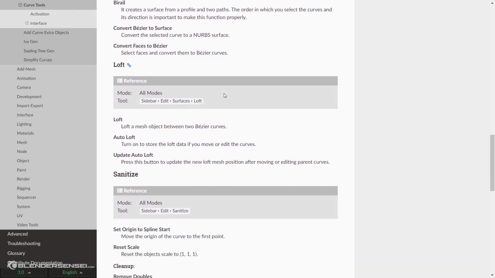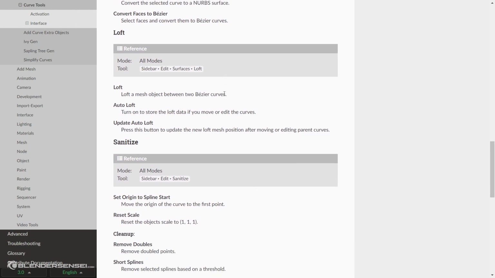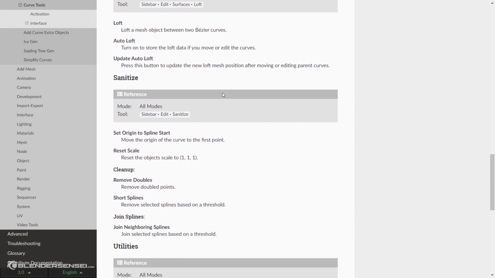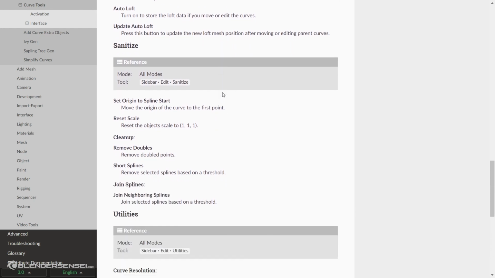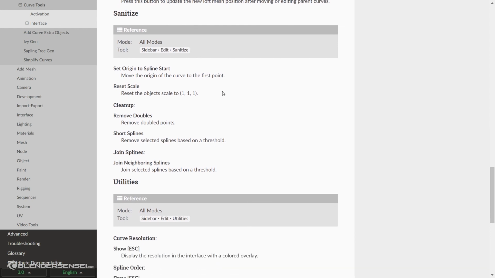Loft menu. Loft: loft a mesh object between two Bezier curves. Auto loft: turn on to store the loft data if you move or edit the curves. Update auto loft: press this button to update the new loft mesh position after moving or editing parent curves. Sanitize menu. Set origin to spline start: move the origin of the curve to the first point. Reset scale: reset the object scale to 1, 1, 1.